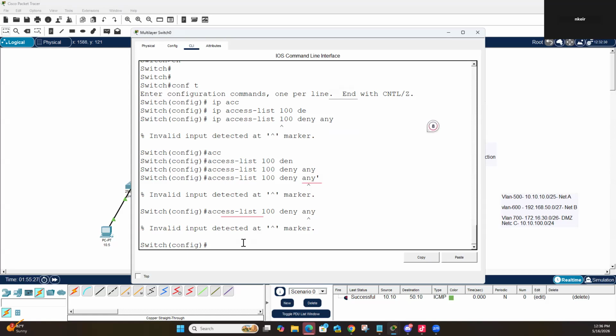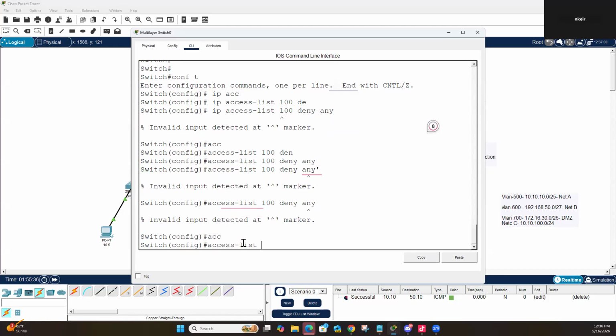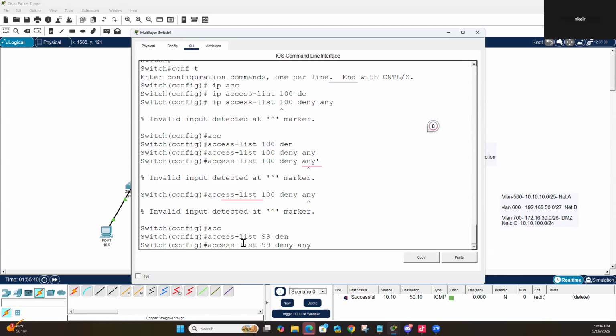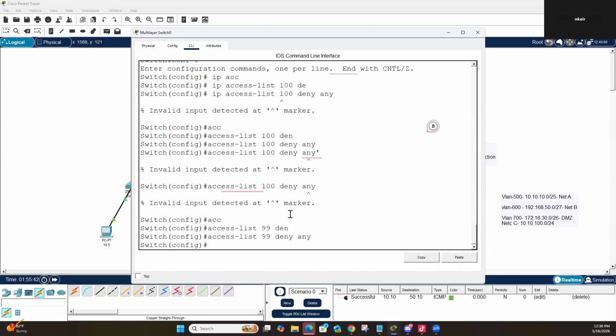Why is it not working? Access list 99, deny any. Okay, so that number was for extended. That's why it was failing. So now I've configured this policy. I want to deny any.